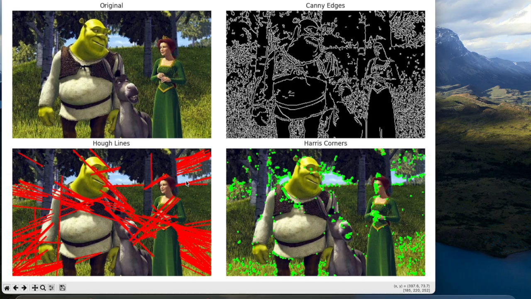For Harris corner detection, the result shows many green points distributed over the image. Some of them are located in important regions, such as object boundaries and strong transitions, but many others appear in texture areas like vegetation and clothing details. So the second program successfully demonstrates feature detection, but it also shows that these methods depend a lot on parameter adjustment. If the thresholds are not carefully selected, the algorithms can generate many extra detections.